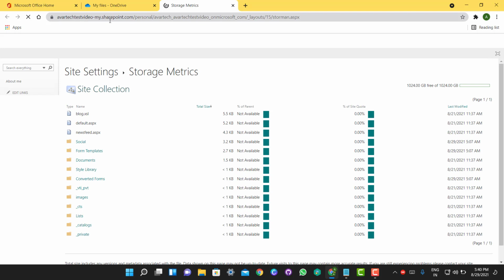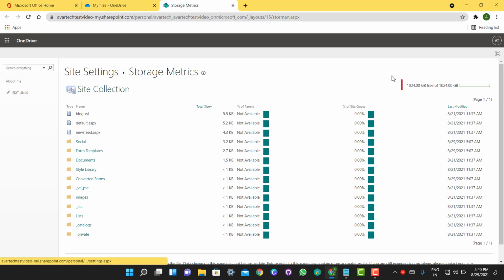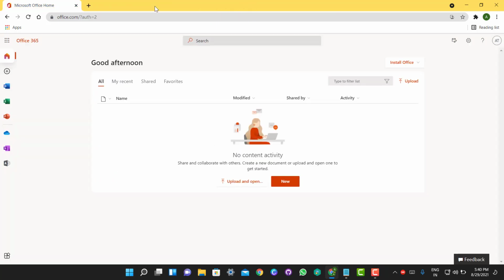Let's go to the storage metrics, and you will also see it giving you a custom domain name, ourtechtestvideo.my.sharepoint.com. You can see this 1 TB of cloud storage is available. And let's go to the admin center. Just click on this, and you will be redirected to the admin center, where you will be able to see the licenses, how much time they will be there. You can download the Office app, and everything is available from here.